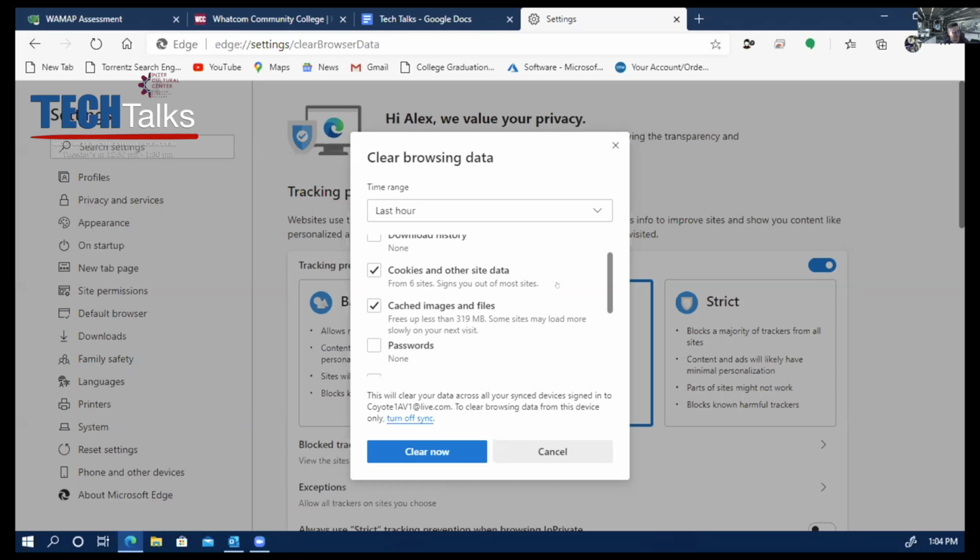Yeah, it tells you how many sites you visited. Another thing to point out is the cached images and files. So what that's actually doing, you see how it says it frees up less than 319 megabytes, but some sites may load more slowly on your next visit. Right. So image cache, I remember this from a few years back.